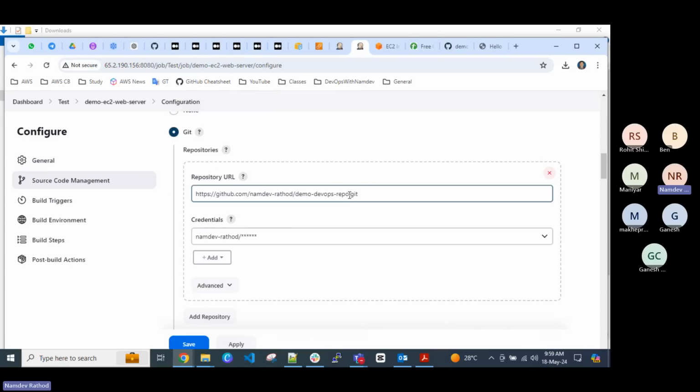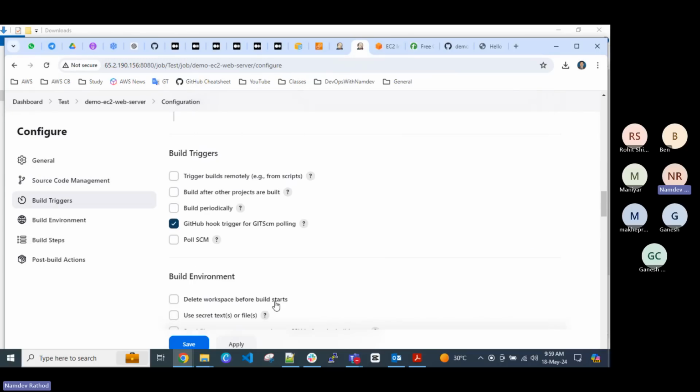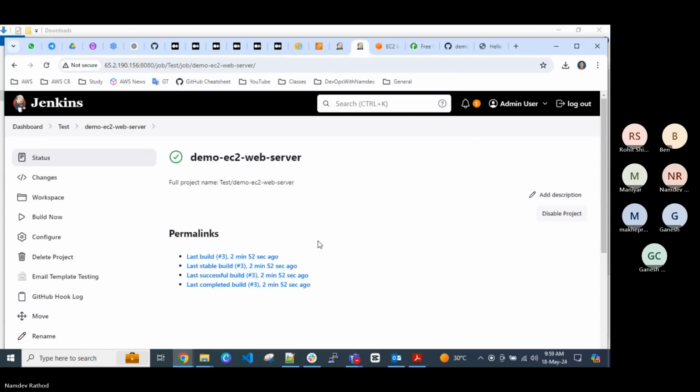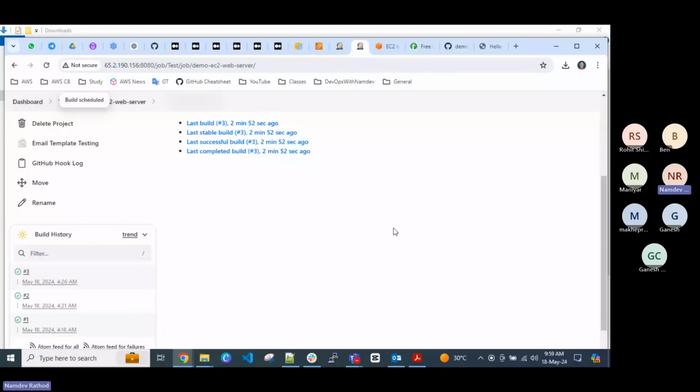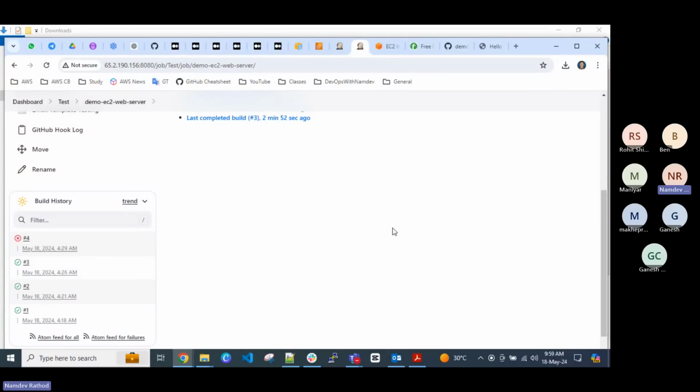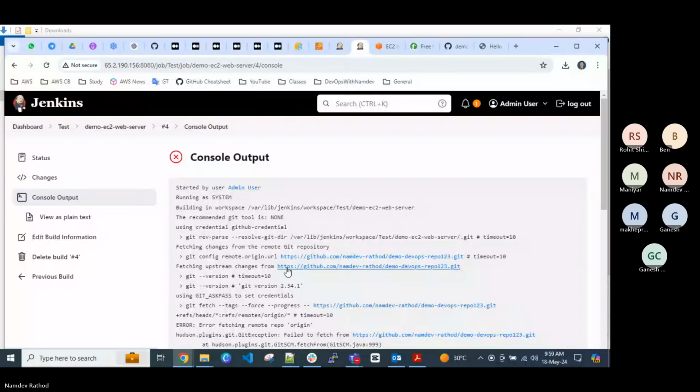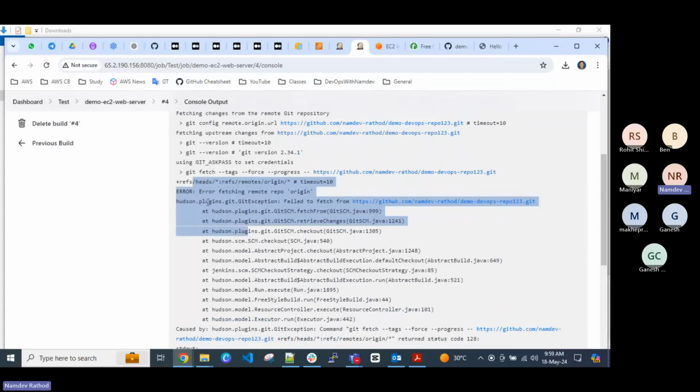So let me try to fail this job just by adding a random number here, because it will not fetch this repository. I want to show you the status of this failure message. If I build it now, let's see. So you can see the failed build like this in red color, and you can see the error message here: Error fetching remote repo origin. Failed to fetch from and so on. Okay. So based on the error, you can troubleshoot what is missing.